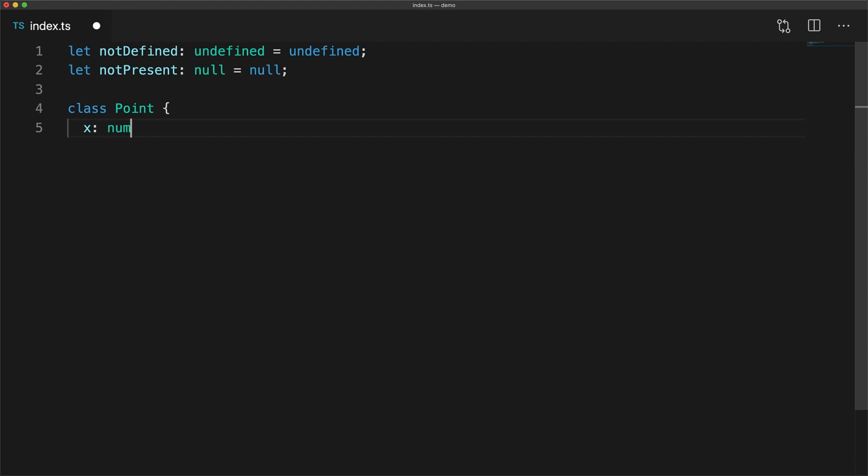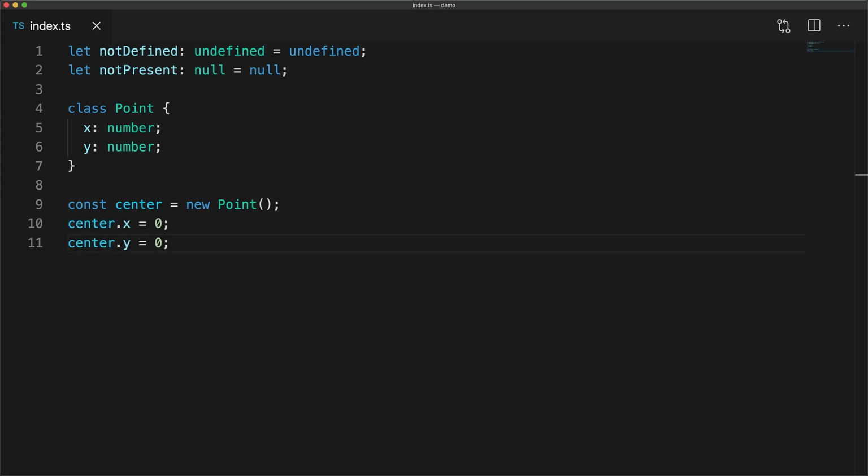Here we have a class point with members x and y of type number. We create an instance of this point and then initialize the two members. Now if by any chance we forget to initialize any of these members and try to access that particular member, the JavaScript runtime will return us the special value undefined. Now just like undefined, null is a part of many JavaScript runtime features.